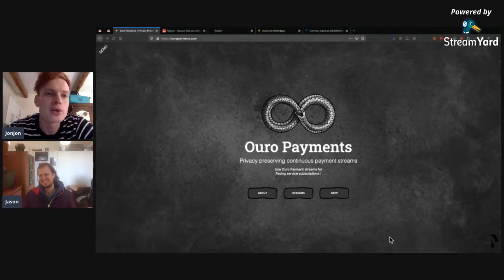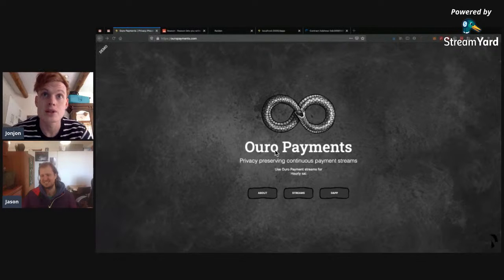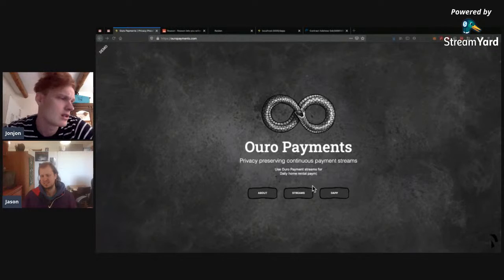And we're talking about Ouropayments. As you can see, Ouropayments is regarding privacy preserving continuous payment streams, and you can use it for a number of really awesome things. Daily home rental payments, continuous subscription payment streams, anything where you want to get those anonymous continuous payments happening, which is really awesome.